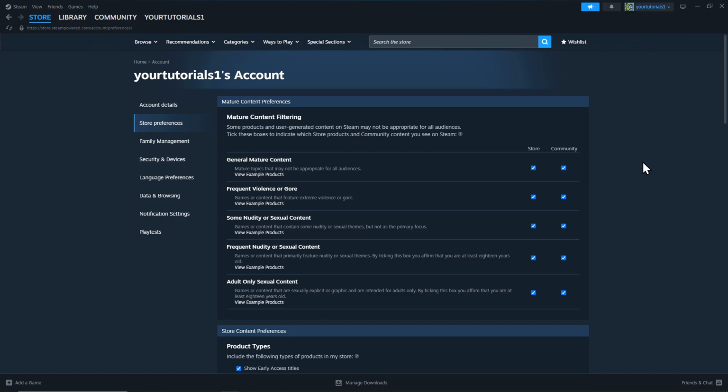Now, go to Mature Content. On the Store Preferences page, scroll until you reach the section labeled Mature Content. This section groups the content types that can include violence, gore, sexual content, or nudity. The exact labels you see in this section may vary, but they all relate to content intended for mature audiences.